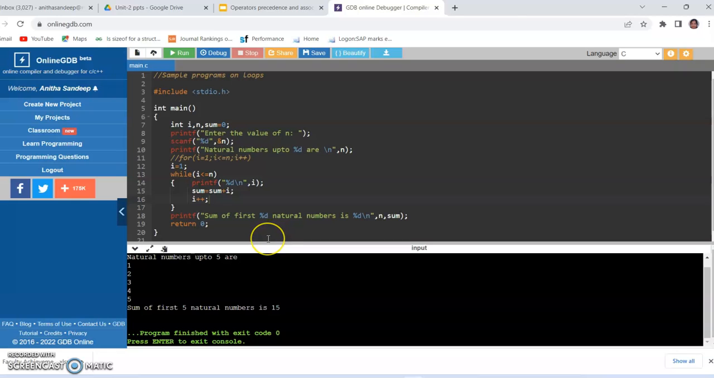Now suppose I modify the program to print only odd natural numbers, the first n odd natural numbers. Then I require one more variable for counting how many natural numbers I have printed. So count is equal to 0, and first I will write the while statement and then I will convert it into a for statement.